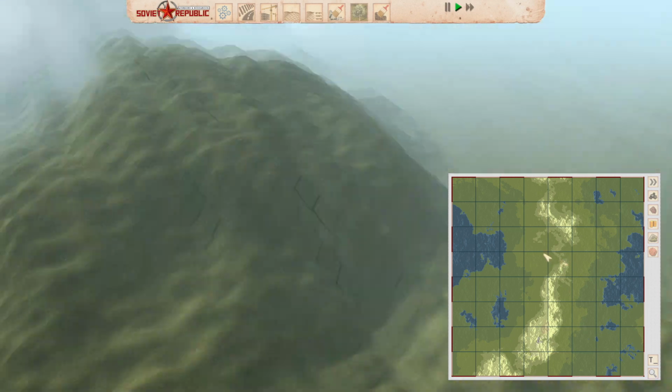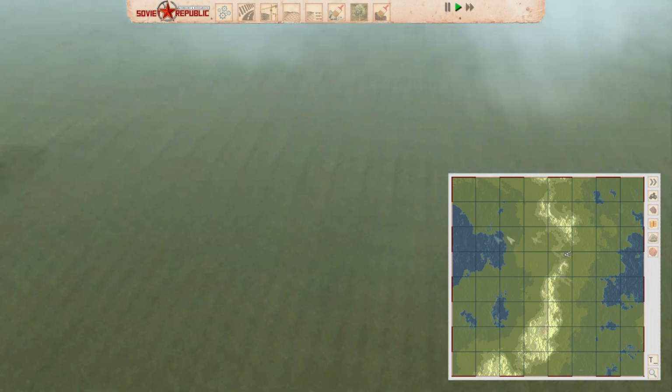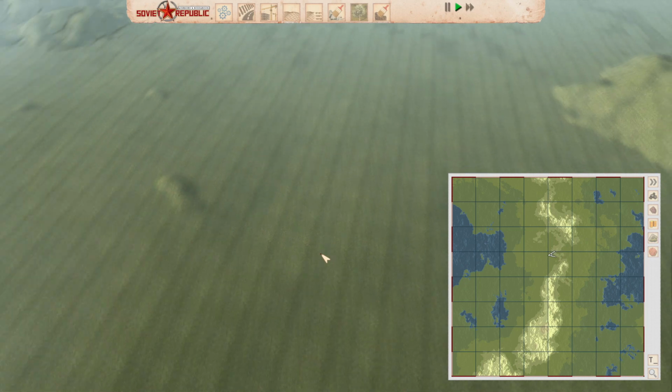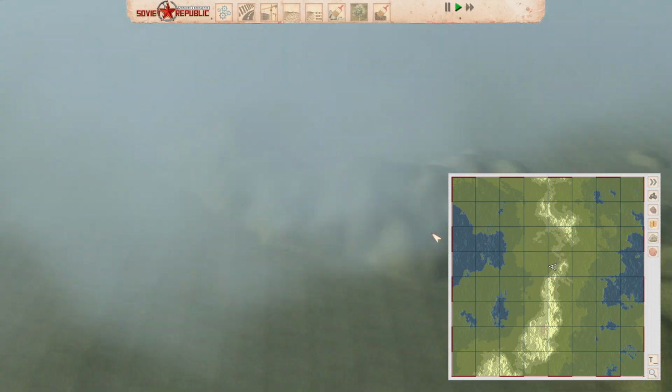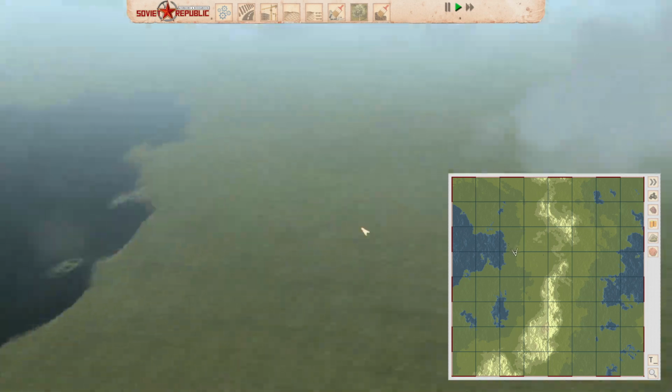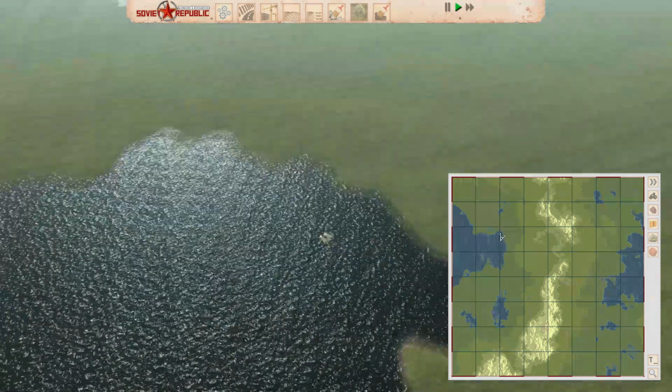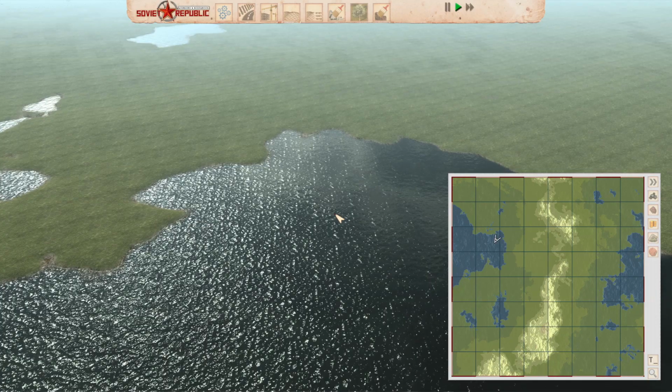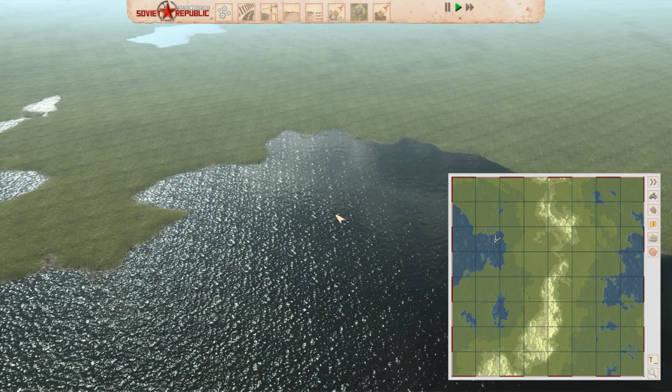But what we do have is a nice pass in the center here, which allows me to join the two maps together. So I think I'm quite happy with that. Now, the next thing you can do, and what I'm about to show you, probably applies more if you've imported a terrain map.